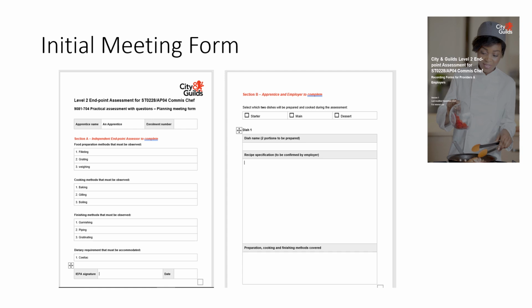The apprentice must then complete section B within 10 working days, and you must ensure that it is uploaded to EPA Pro along with the recipe specifications for the assessment. The employer representative must confirm that the recipe specifications meet their establishment, the workplace needs. And the planning meeting will confirm all of this. So as I said, please do ensure that you attend.